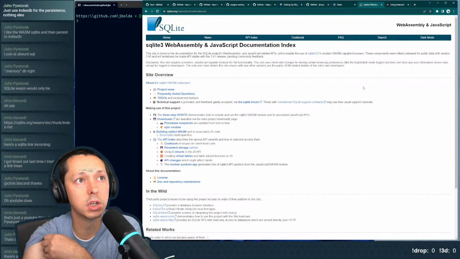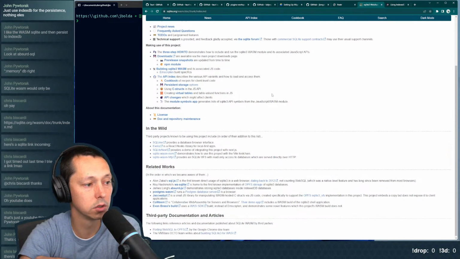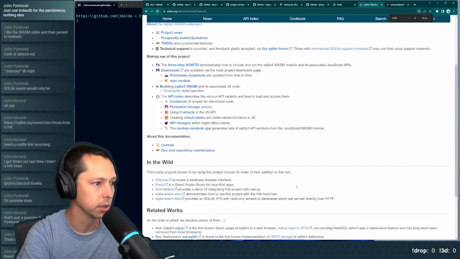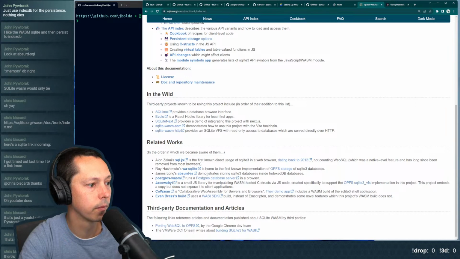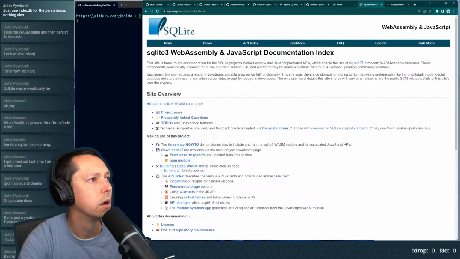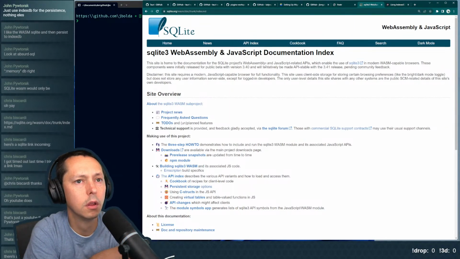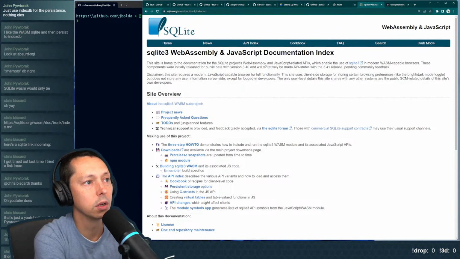Now the question is, if we would do SQLite in WASM, what does that look like? So this would be related works. Ah, okay, SQLite. Look at that. Let's make this a little bit bigger. They call out absurd.js. Postgres WASM. So this is using the SQLite functionality directly in the browser.